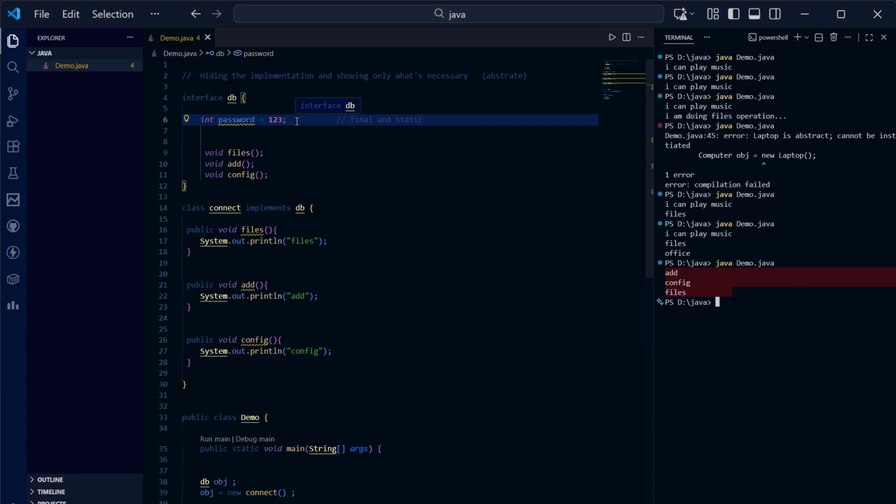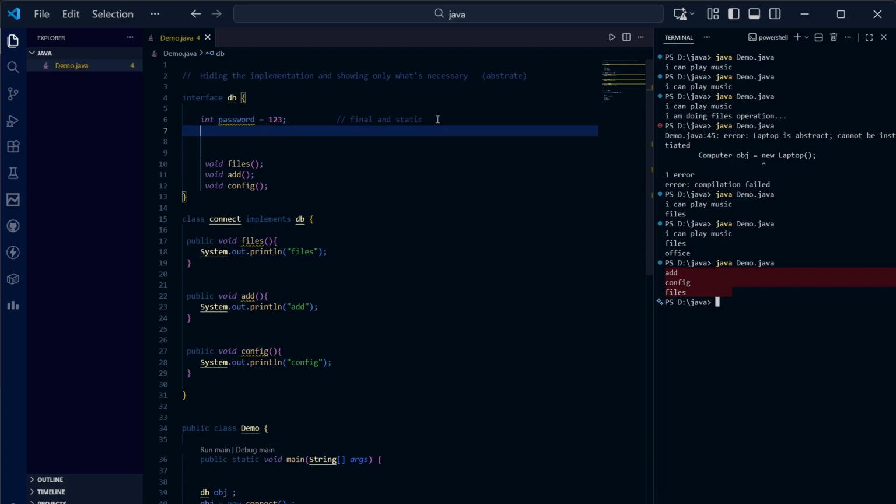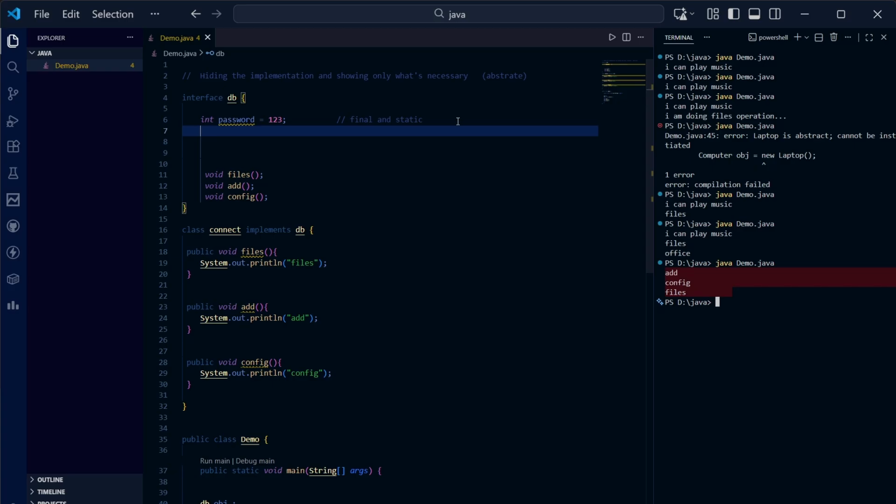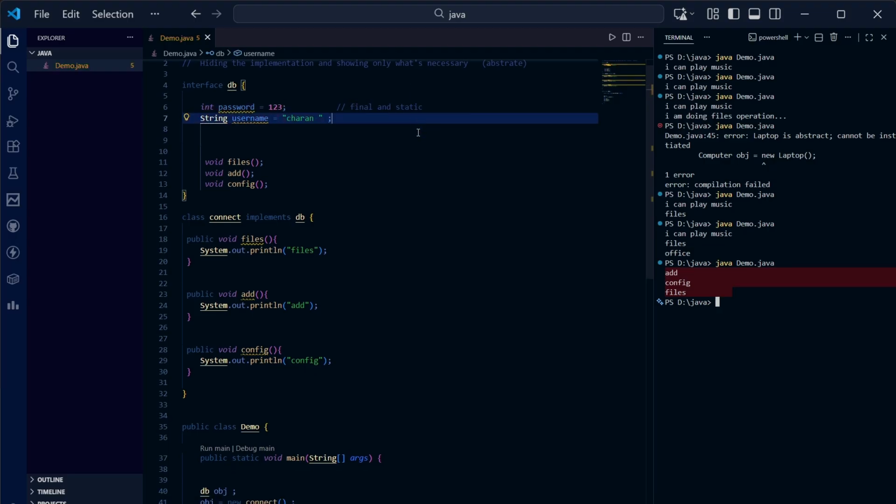Don't make your passwords like 123. It is a very simple password, just for demonstration purposes. Your DB password, I am saying here, is let's say a string. You cannot have variables in the interface in the earlier format, because this is an interface. If you declare variables, you definitely need to have them final or static.